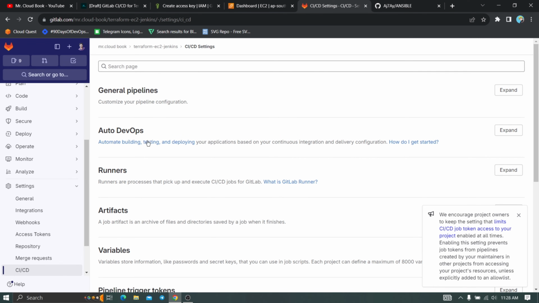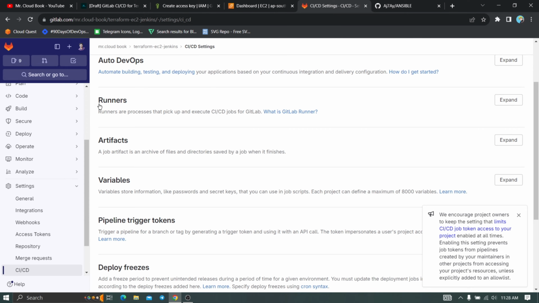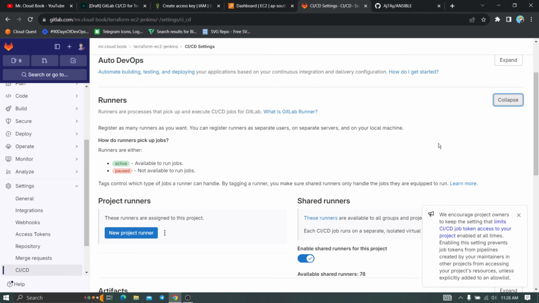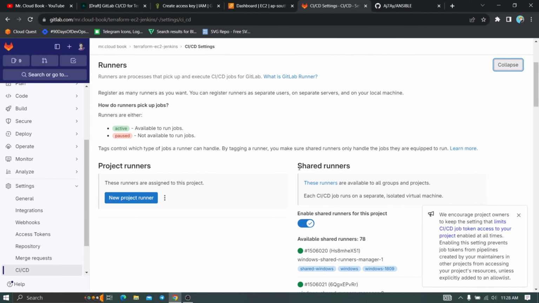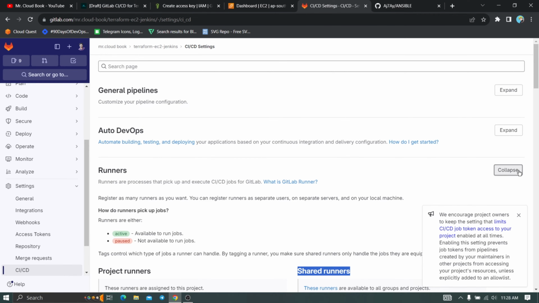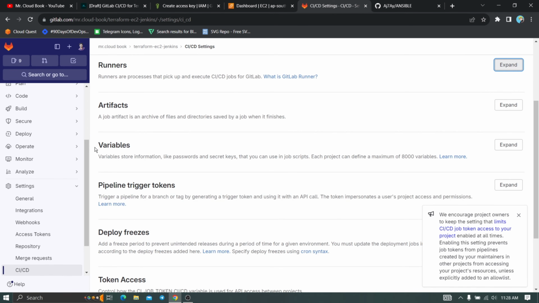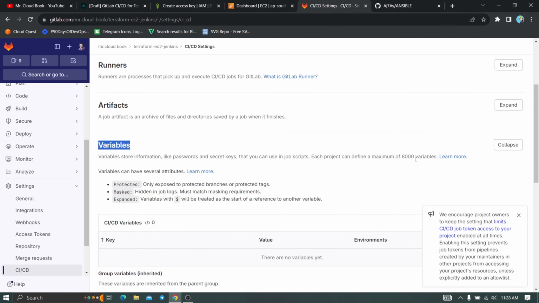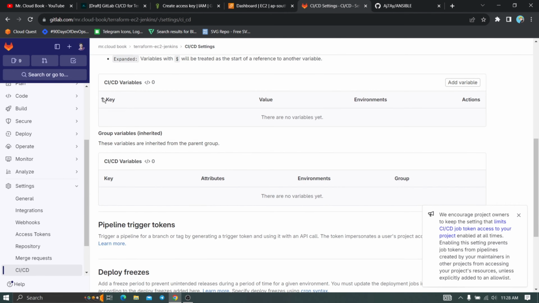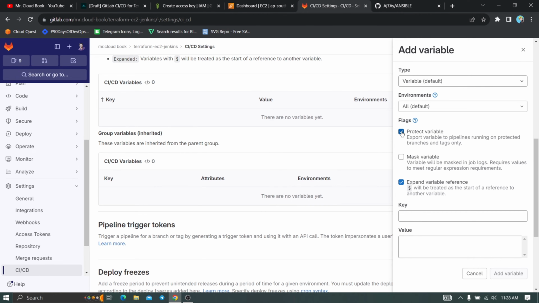General pipelines, Auto DevOps, already I explained runners, right? If you click on expand, you can see the project runners and shared runners. The project runners are also called the specific runners, and these are the shared runners we are using now in this particular project. So just collapse. And for the variables, we need to add the secrets. Secrets are stored inside these variables. Click on expand, and you can see there are no keys here. Just click on add variable, remove the protect variable option, and use the mask variable.